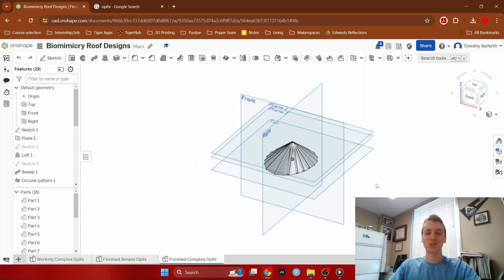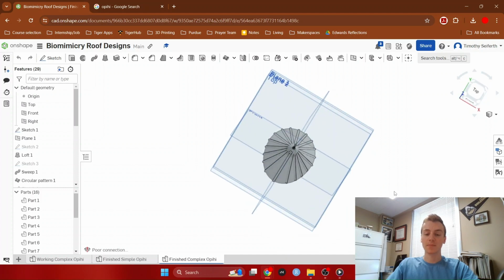I am an intern at Purdue University with the Trails program, and I just made a video of how to make a simple Opihi design in Onshape, a sort of cone roof with ridges. And right now I'm making a complex Opihi design that is a bit more accurate.